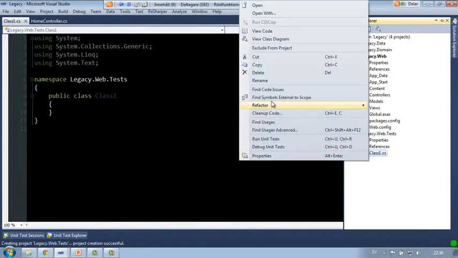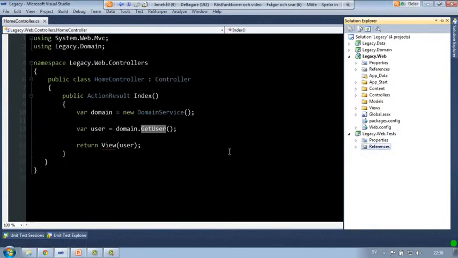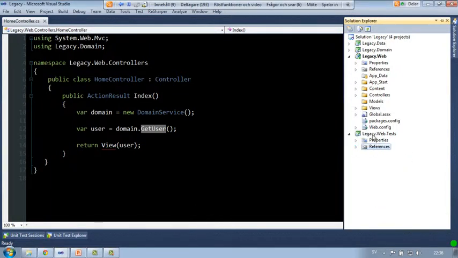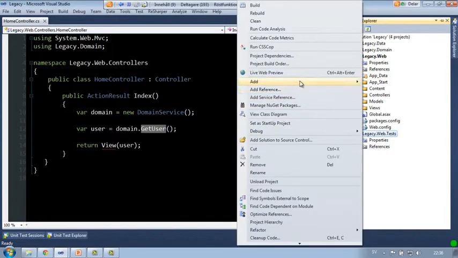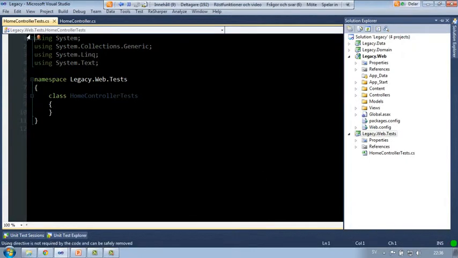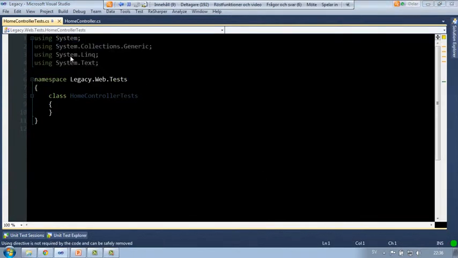And I'm going to remove this class that you get by default, and I'm going to add the reference to the legacy web project here in the test project. So add reference legacy.web. Okay, let's start by creating a unit testing class. Simple class, we'll name it home controller tests. And let's add these necessary lines of code.